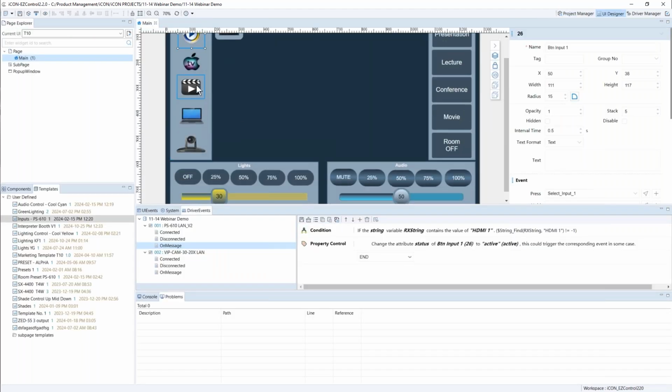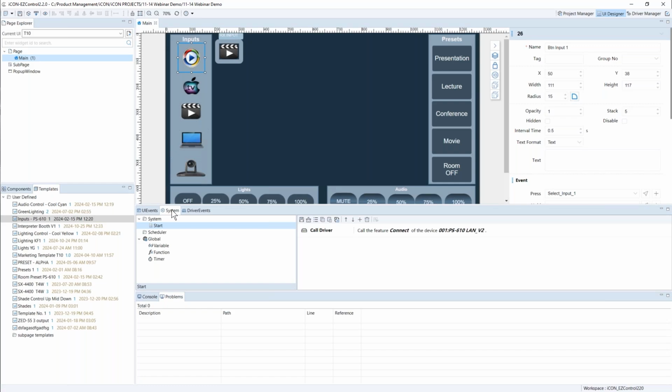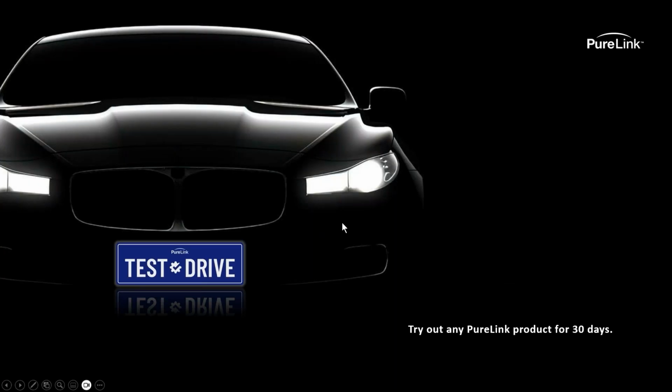So yes, it would take a little more time to program the rest of these buttons, but I think you can gauge from the speed that I programmed these two buttons that it wouldn't take me very long to get other buttons programmed.